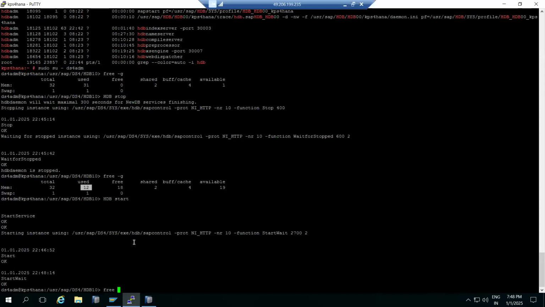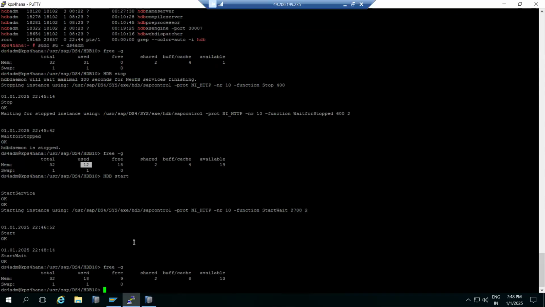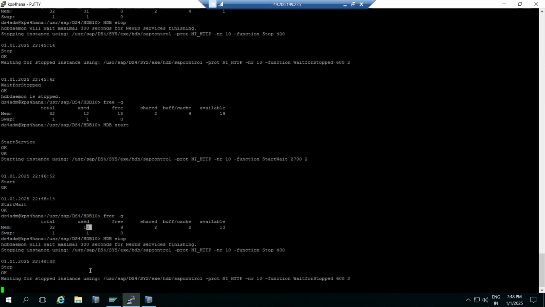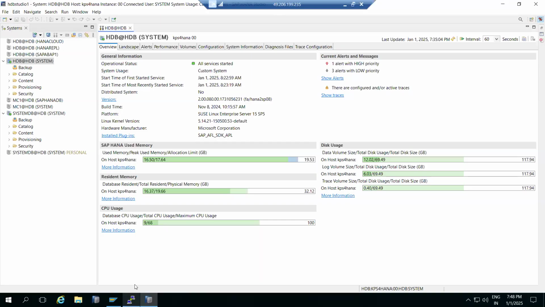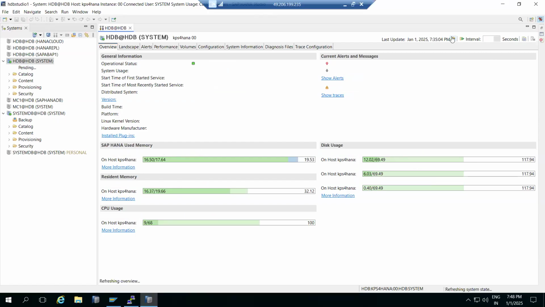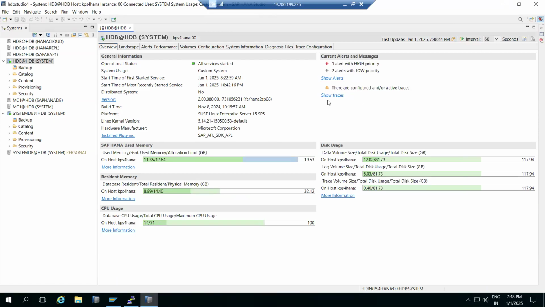Now if you use free -G here, you see some amount of memory is occupied. Previously 12 GB, then 6 GB of data got loaded, then 18 GB. So it increased and decreased here, right? This is the way we can control the memory usage of the systems here, and we can see it here.